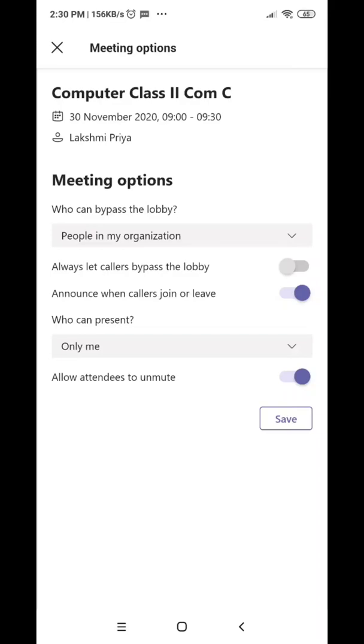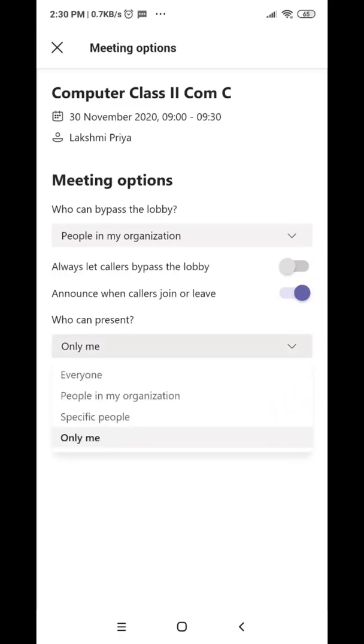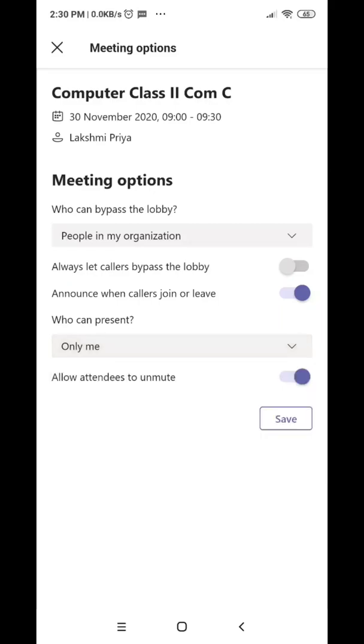In the meeting options, there are different options. Who can present in the meeting? It can be presented by everyone, people in my organization, specific people, or only me. So you click on only me. Since you are the organizer of the meeting, the entire control should be with you, so you have to change it to only me. Certain options will be disabled for the students if you change this option to only me.